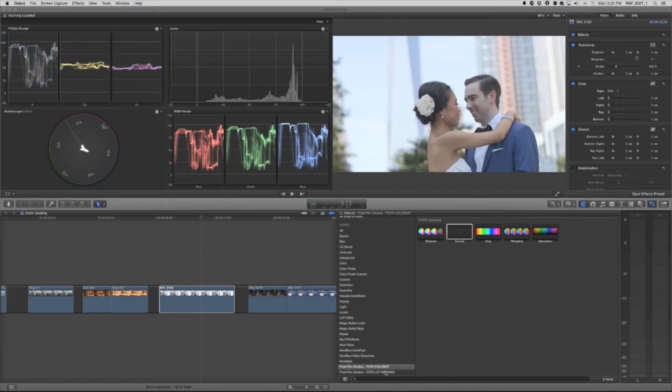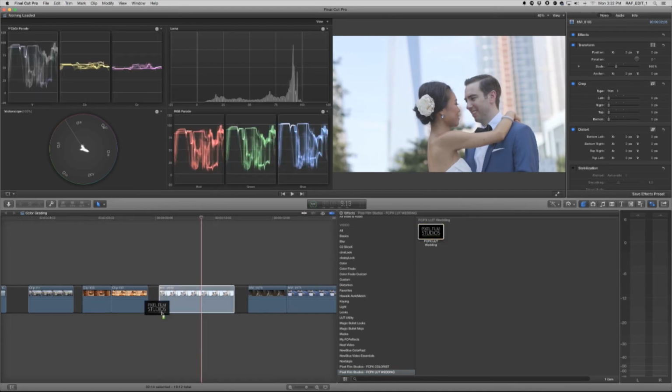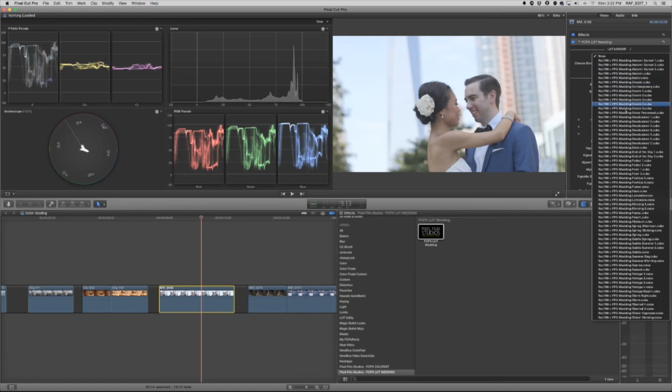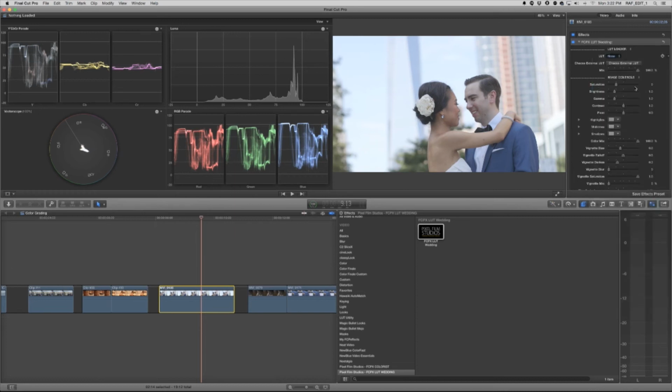LUT Wedding is really cool because it gives you all these different Rec 709 LUTs that can be applied to flat footage and give it a specific look. So let's go on ahead down here and we'll select our FCPX LUT Wedding plugin. We'll drop it onto our footage, and then up here you can choose from all different presets. Now this program doesn't give you the little thumbnail that shows you the preview of what the effect will look like. You kind of have to go through them on their own, but there are other programs out there that do that. Let's just go through and grab, let's see, Wedding Contemporary, and apply that.